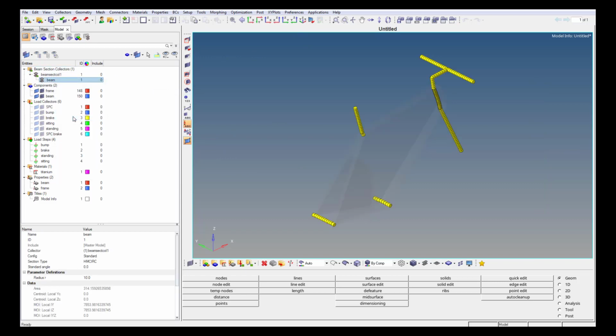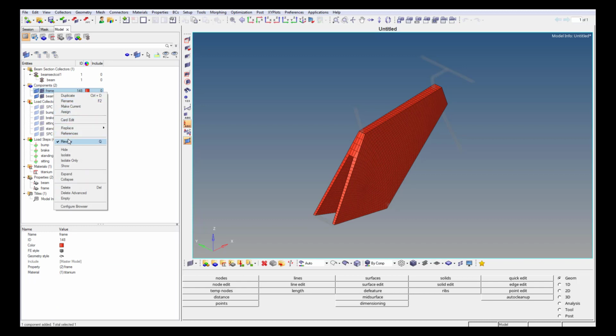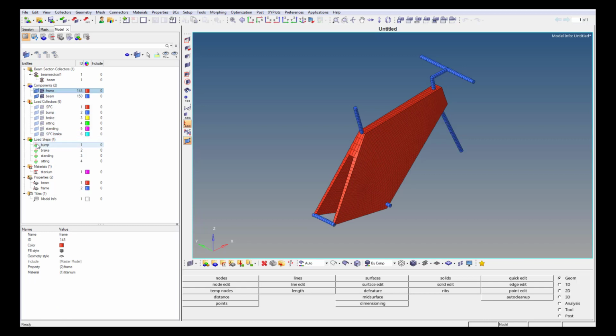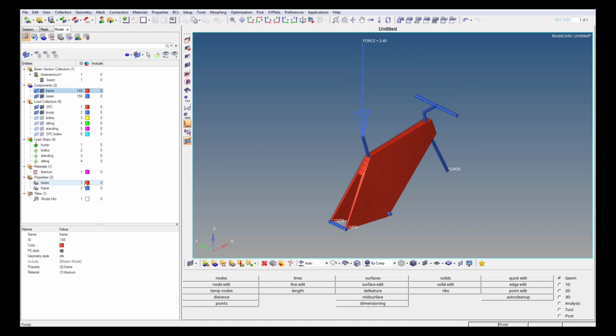There are 4 load steps: the bump, brake, standing and sitting. The material properties are 150 GPa, the Poisson ratio is 0.35. Here are the beam and the solid properties. Now the optimization will be set up. Go to Analysis, Optimization, Topology. Then define the desvar, in this case lattice.